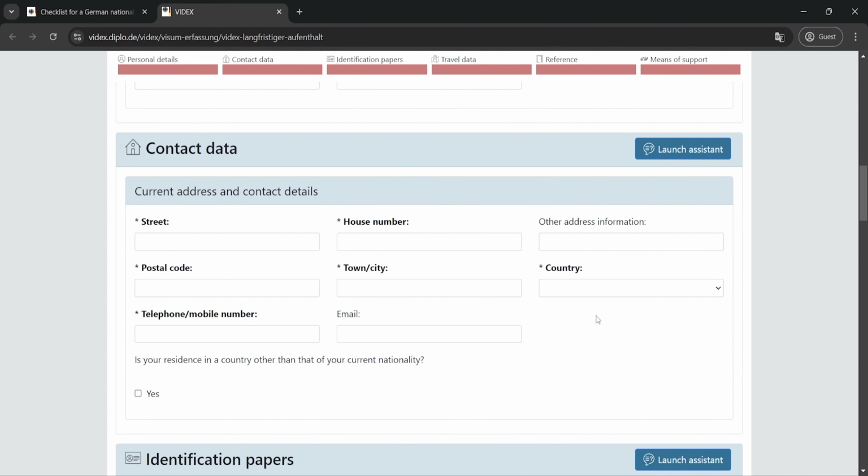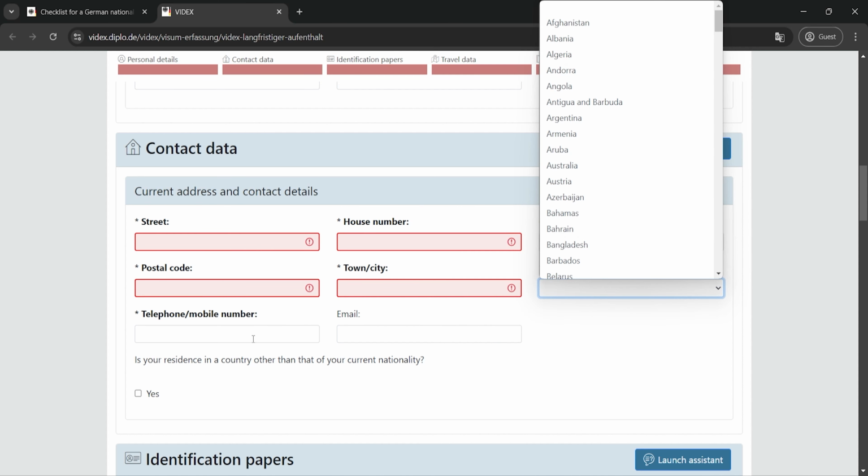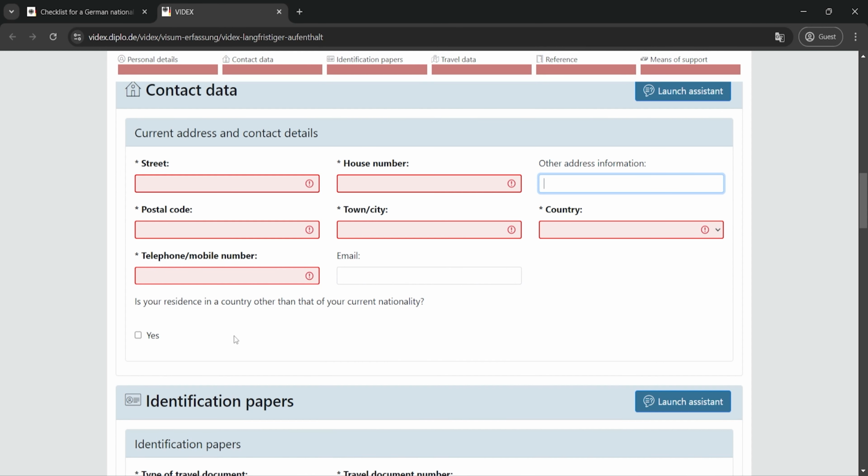Next one is your contact data. Here you will fill your current address. So your street name, your house number, then your postal code, your city address, then your country, the Indian mobile number, and your email address. Here if you want to have some landmark or something to locate you easily, if you have it, then just fill it up here. If you don't have it, then just leave it blank as it is.